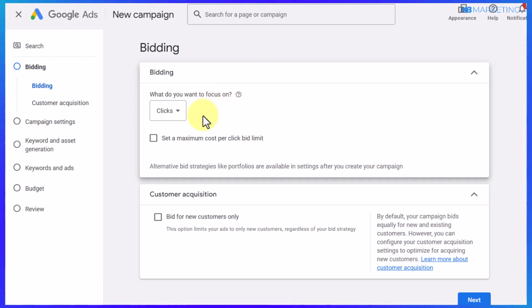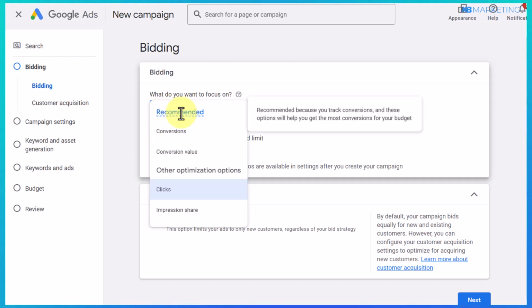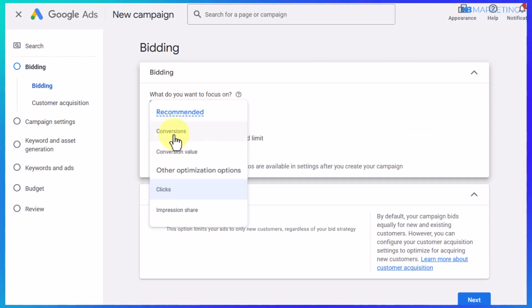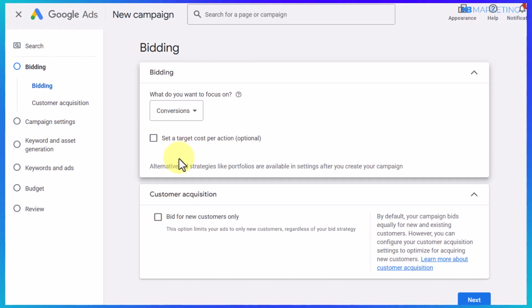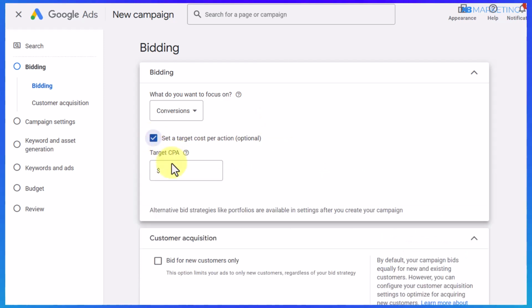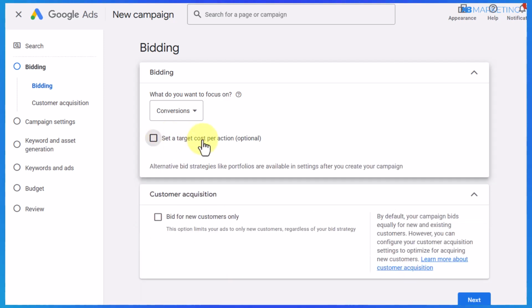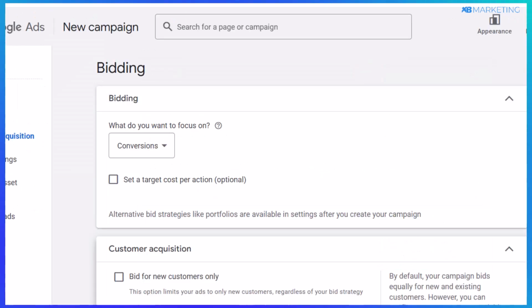So once you do that, it's going to bring you to this page, and this is where you want to select your bidding strategy. And there are so many options for this. So for this section, I highly recommend to select conversions. So once you select conversion, you can also come over here and type in your target CPA. And this is where you want to select how much you're willing to pay for every conversion you get from this campaign. You can set whatever amount you want. This is up to you. I always recommend to leave this blank when you are starting out your campaign, because you don't have any data about this campaign yet.